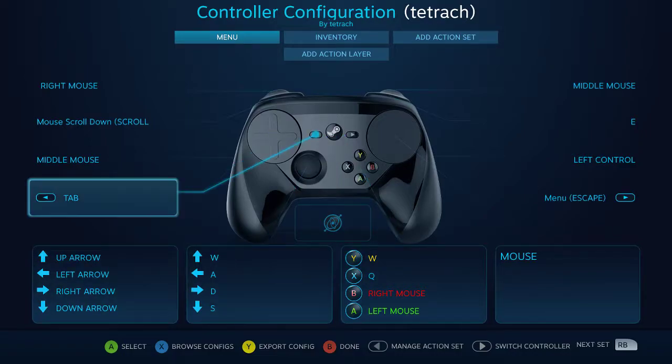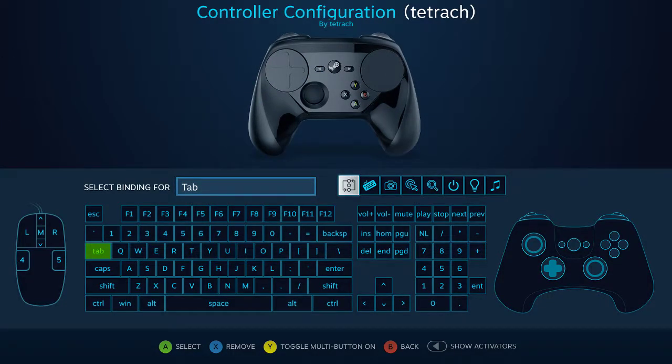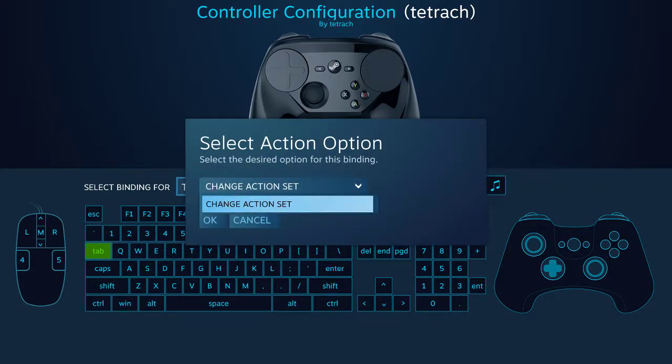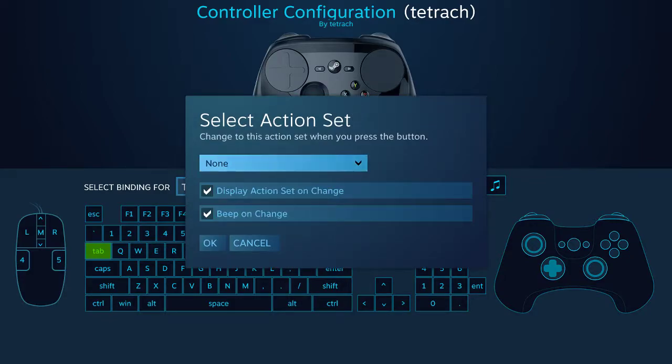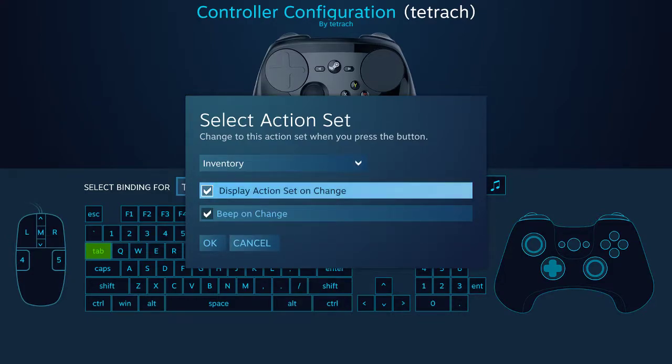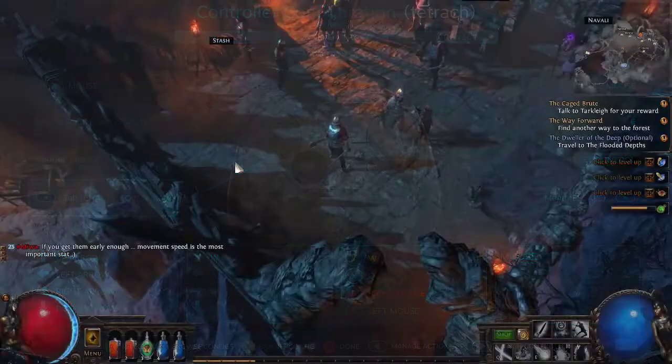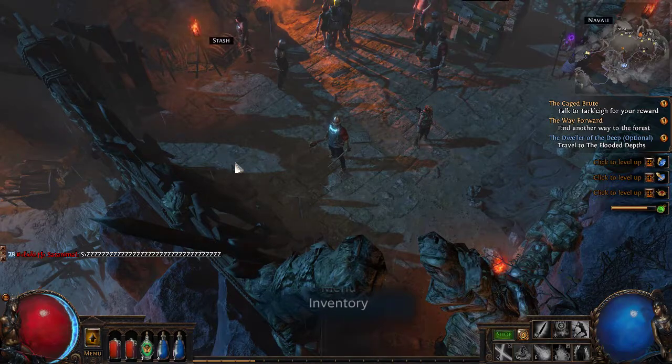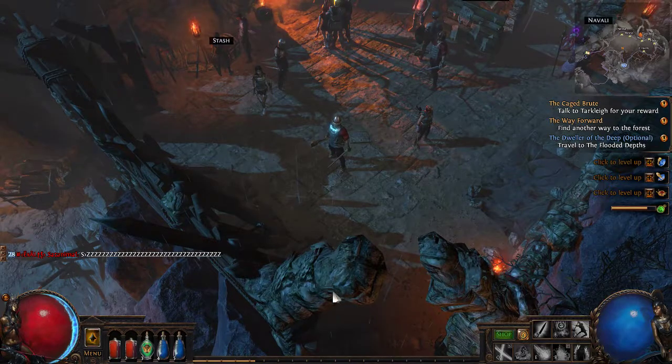Right now I'm on menu. If I come up here to tab, I can change this button to change action set to inventory every time I hit that. And I can tell it to display or beep on change, whichever I prefer, or none. So I'm going to leave it on for right now. And then if I go back and hit that button, you can see in the middle of the screen down here, it's going to show me changing back and forth.